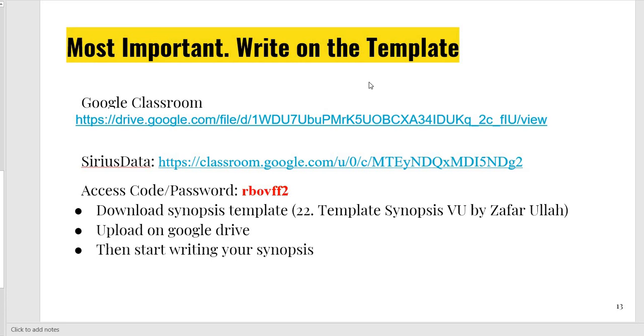Another most important thing is to write on the template. Template means a design, and you will just write material under those headings. Again, you will go to my same Google Classroom, Serious Data. This is my Google Classroom. Its access code or password is RBOVFF2.